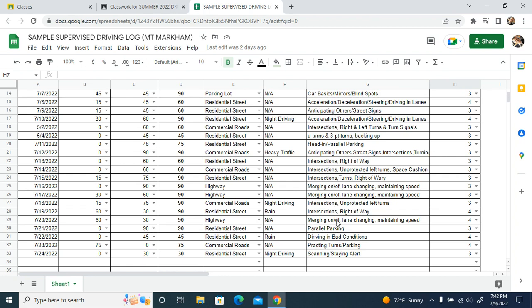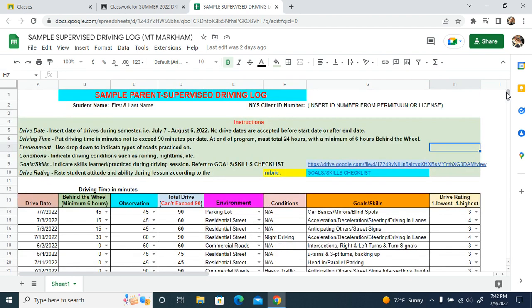We would say that it's going to be very challenging for New York State DMV to accept your log if it has the same goal for the entirety of the log. So we do ask that you choose at least around 5 goals to master, and we do hope that your child works on more than just 5, but we can't say no.